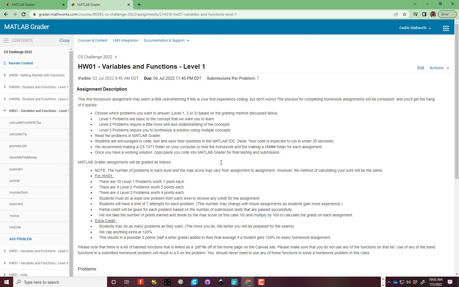You can read it, but I'll walk you through it. This is the first homework assignment. It may seem overwhelming, especially if this is your first experience coding, but don't worry. The process of completing homework assignments will be consistent and you'll get the hang of it quickly. What you do is you choose which problems you want to answer in level 1, level 2, and level 3 based on the grading method discussed below. So I am not assigning you definite problems. I'm giving you a whole bunch of problems, and you get to choose which ones you want to do. The ones you don't do, you could use later for test preparation and practice.